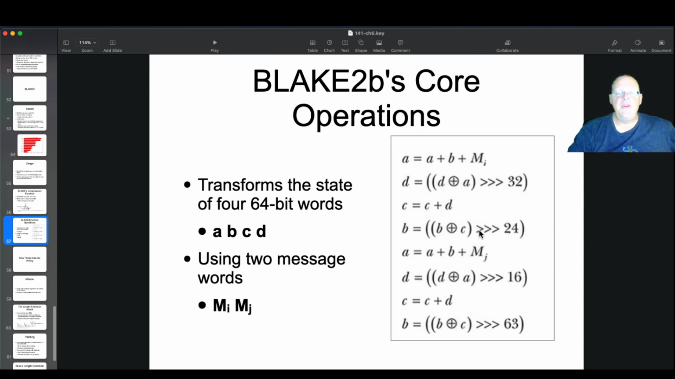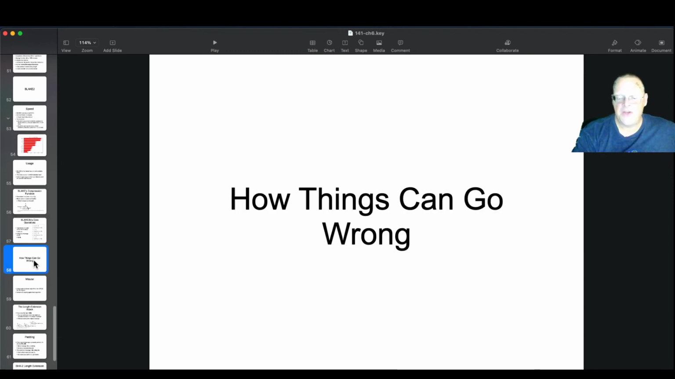So you've seen this before in some of the other modern tricks. You just use XORs and right and left shift of bits, and that's really fast. This is why it's fast. You use these very simple transformations.